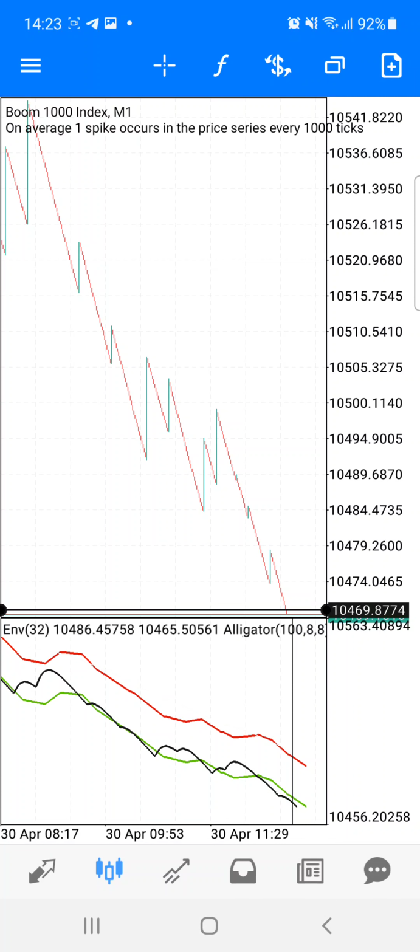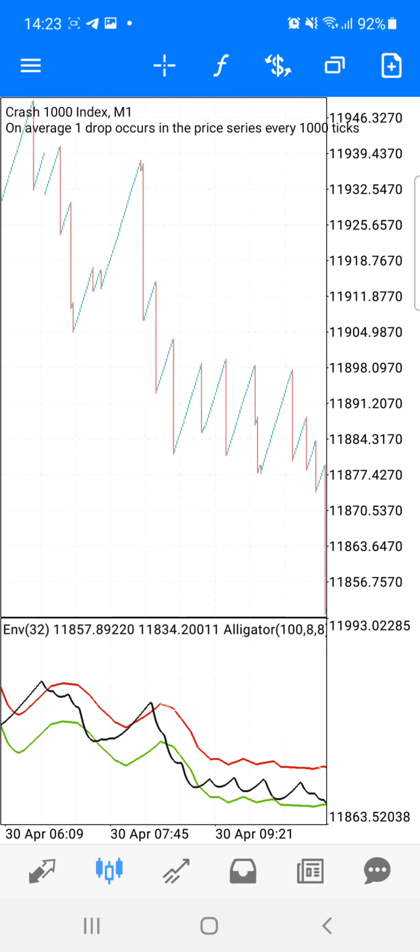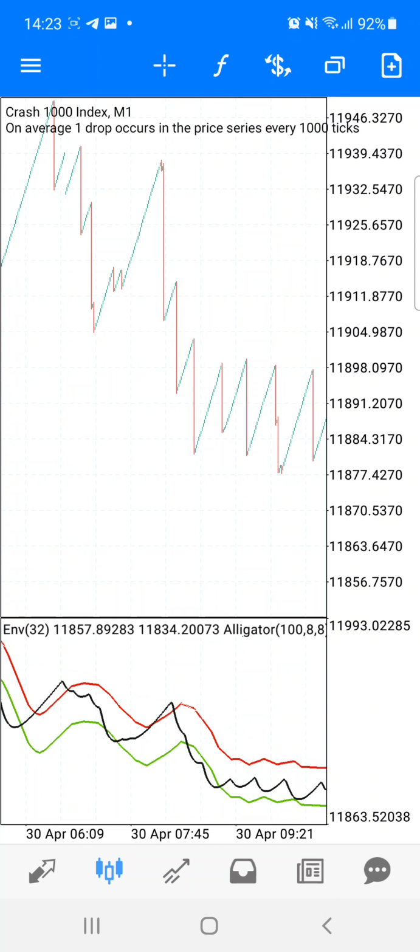Now let's check crash 1000. Same thing happens. On crash, all crash pairs, the black line needs to touch the red at the top over there. So let's see. Over here we would have entered, right? That's where the black touched the red.